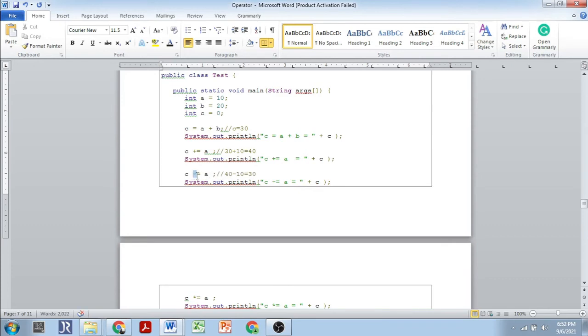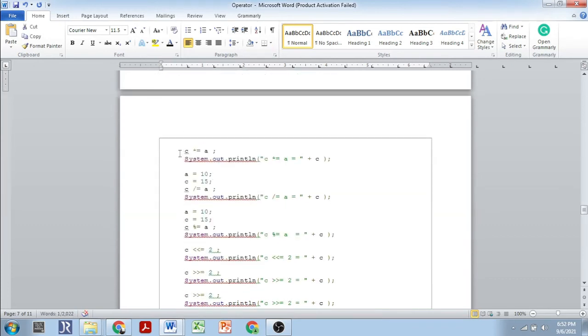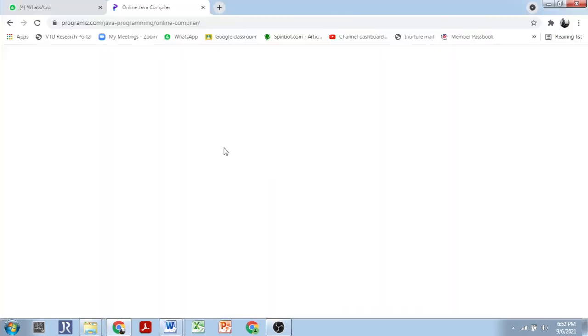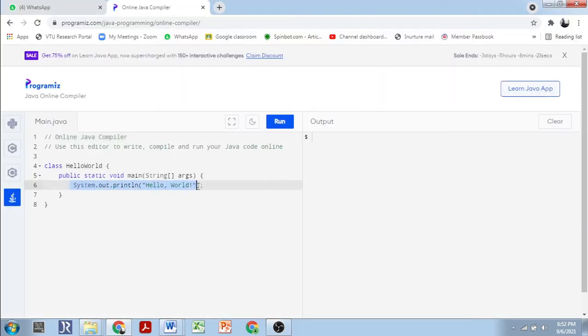Yes, because here we have the minus equals. Similarly, for all these, it will multiply the current value of C by A. This will divide the current value of C by A. This will take the current value of C and then apply the modulus operation with A, and so on. It will keep on doing like this. So I hope that it has come back.